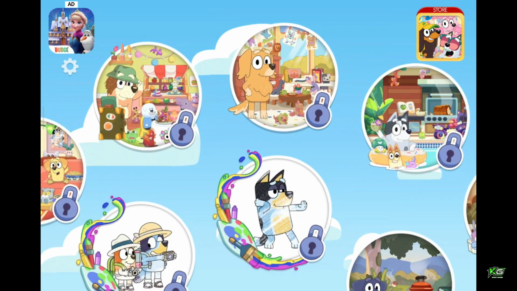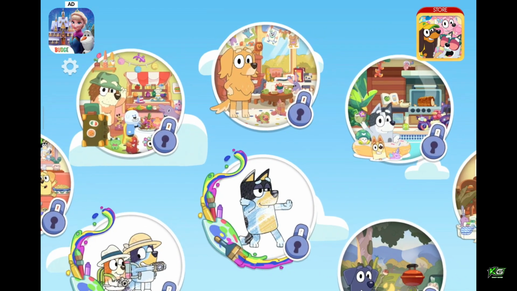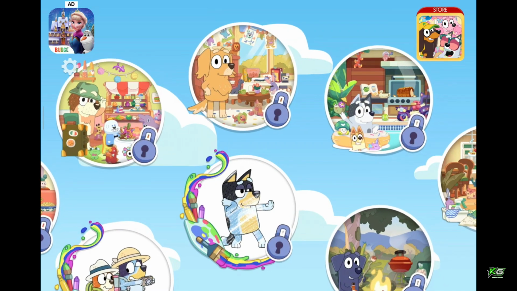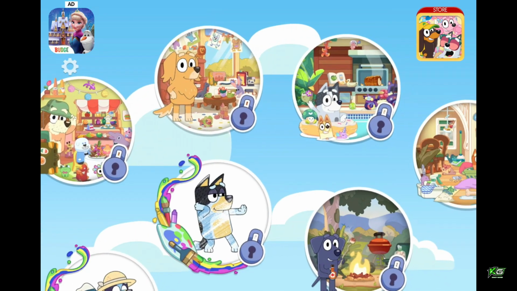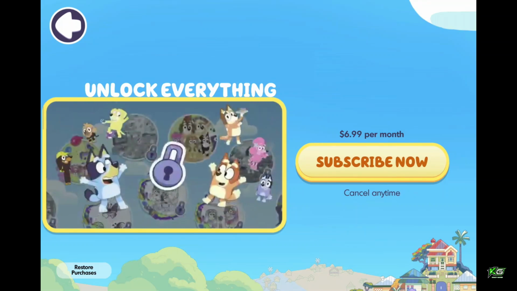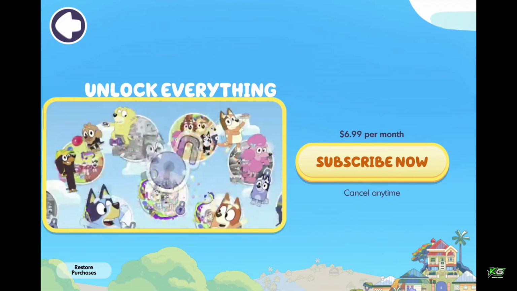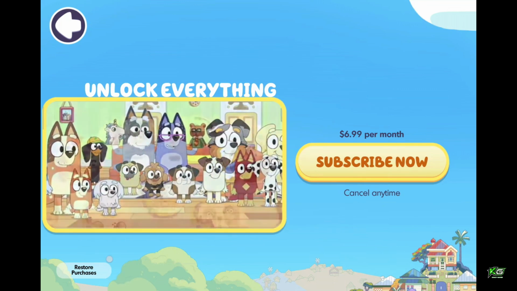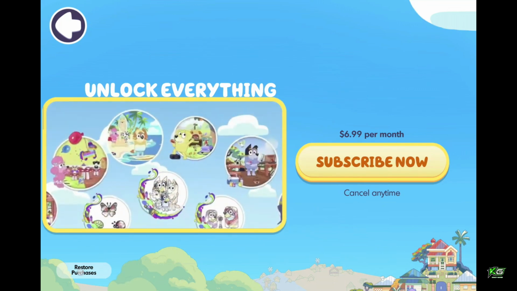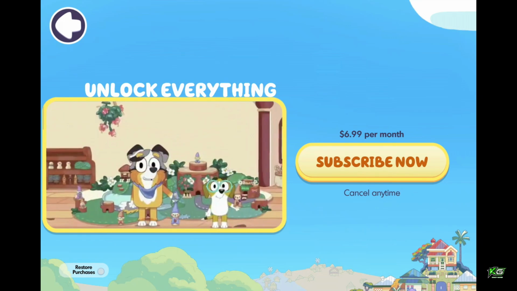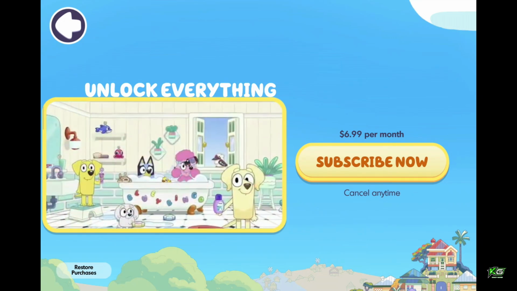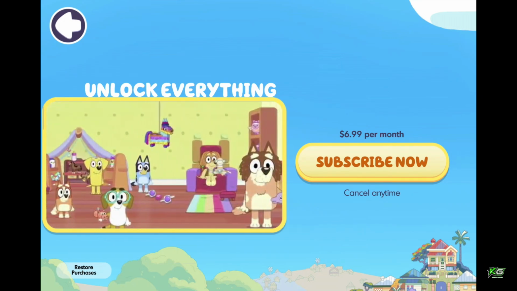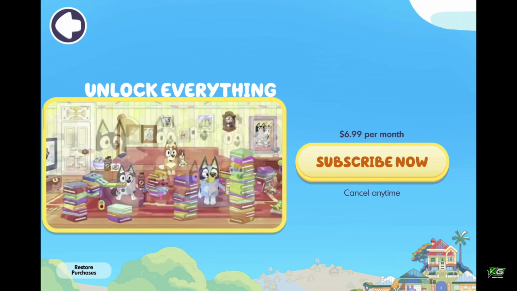Launch the Bluey application on your device. Once you're inside this page, go to the upper right corner and tap on Store. You'll then be able to see this Unlock Everything option. Right underneath it at the bottom left, you'll find the Restore Purchase button. Tap on it. After you tap on that, if there is a purchase already made from your account, you'll be able to restore your purchase right away.